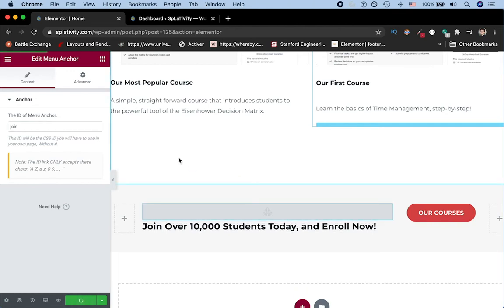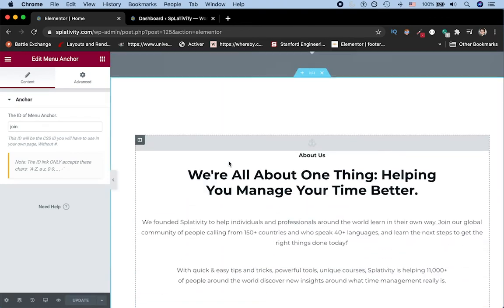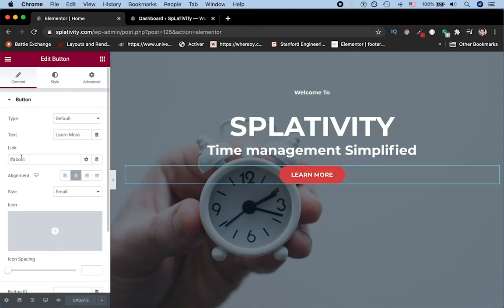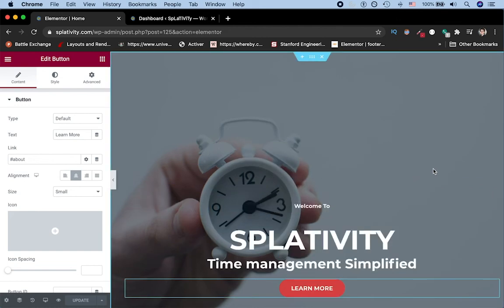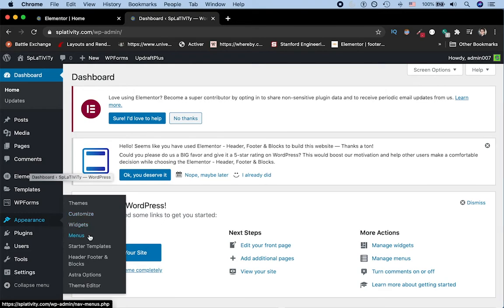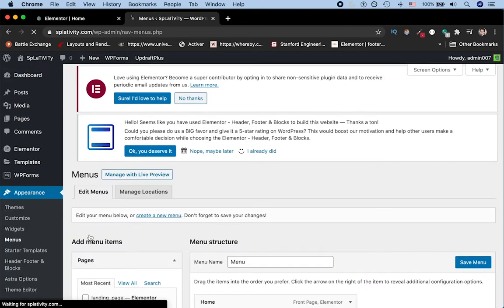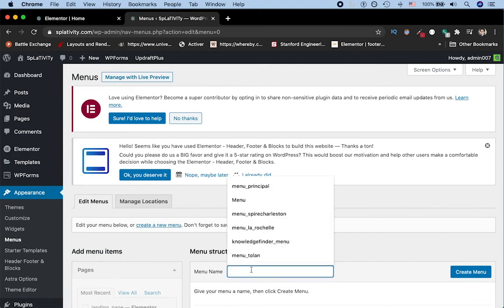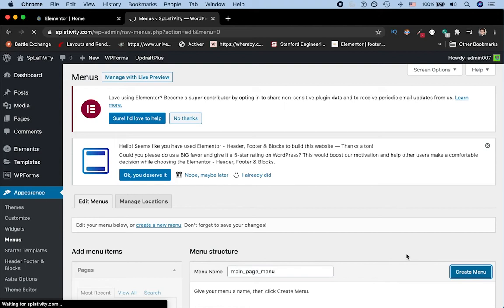All right, so far we've reviewed how to add anchor points, and then we've reviewed how to call those anchor points using the button or link terminology of the hashtag and the name. So next what we want to do is create a custom menu. In order to create a custom menu, you would go to Appearance, and then let's go to Menus. Next, we can go to this link here, which says create a new menu. We're going to give this a name. So we'll call it main page menu, something like this. We're going to click the create menu button.